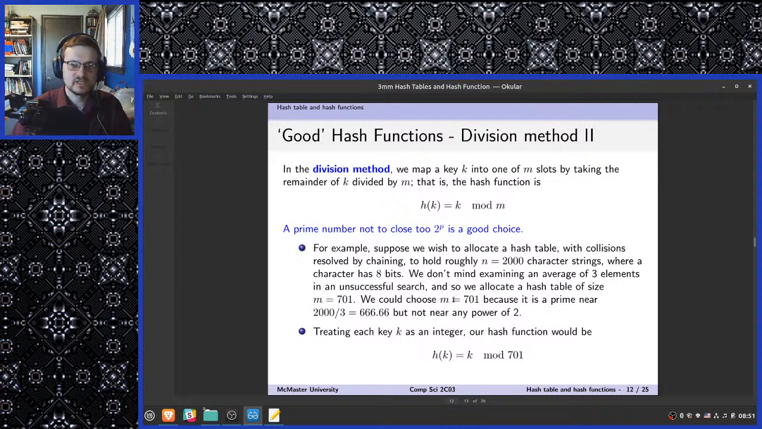We could choose m equals 701 because it is a prime near 2000 divided by 3, but not near any power of 2. Treating each key k as an integer, our hash function would then be k mod 701. I'd just like to retroactively fix the grammar in this blue statement here. The sense of this sentence is that a prime number which is not at all close to 2 to the power of p is a good choice. Okay, good.